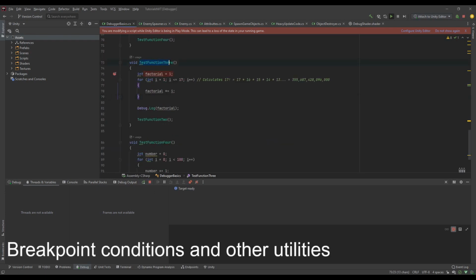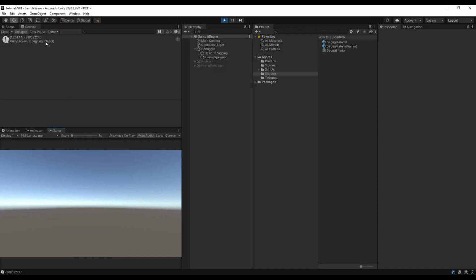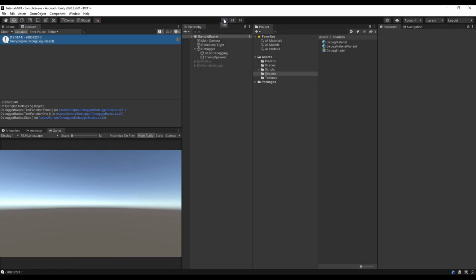In this function, we want to calculate the factorial number of 17. Factorial number is just multiplying the value of the number by each one of the previous numbers until 1. So this is the right value for 17 factorial, but we are getting a negative value. So we're going to debug that and see other tools from the debugger.